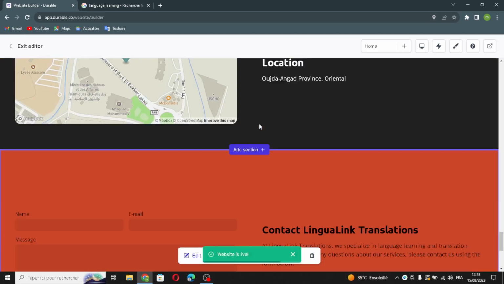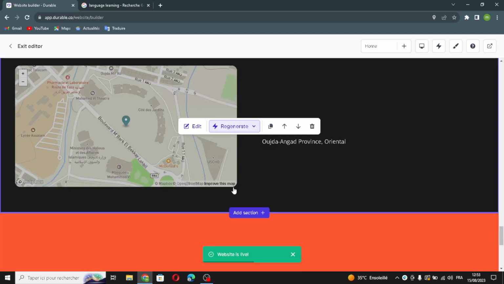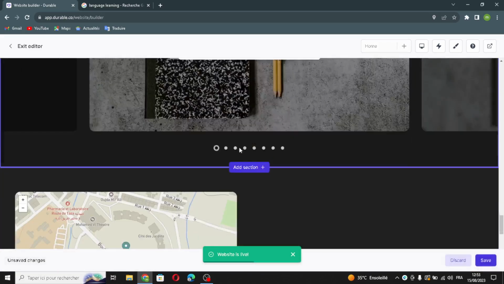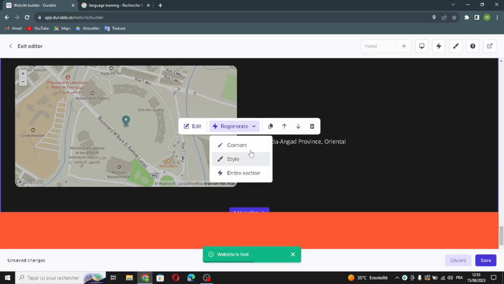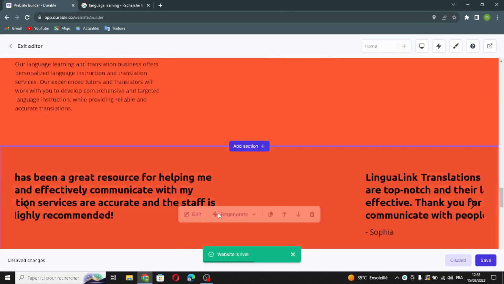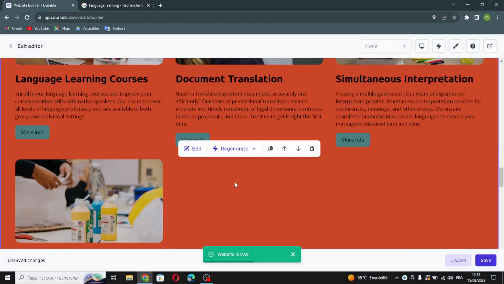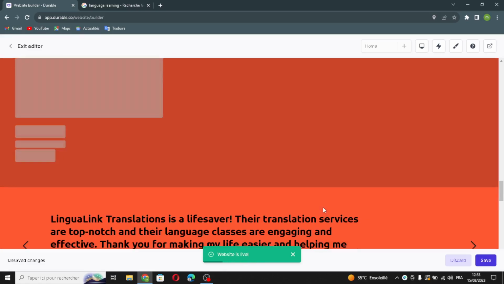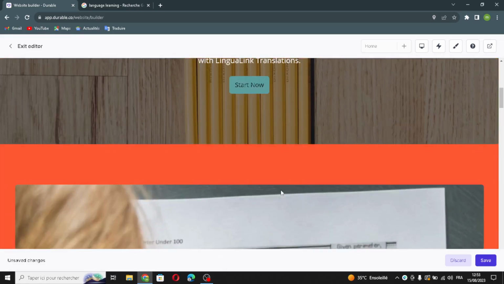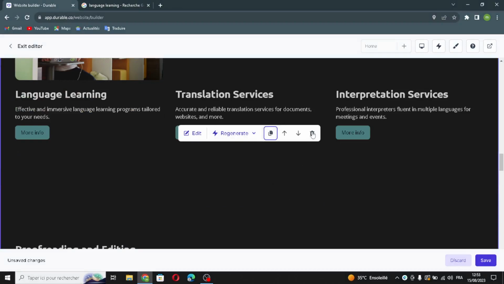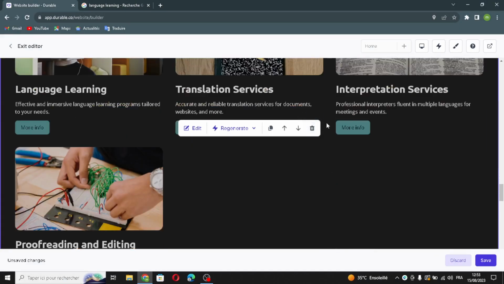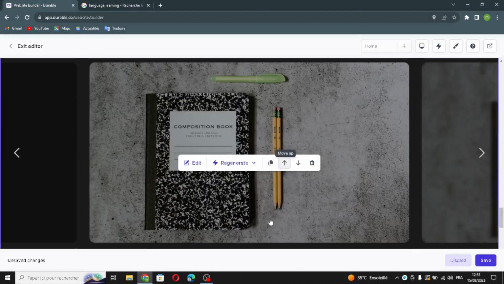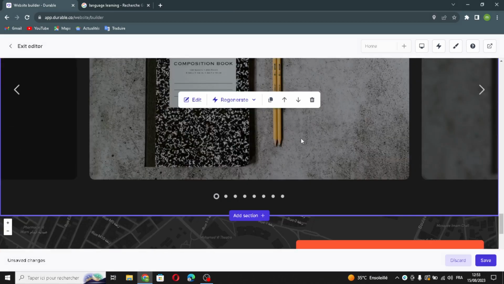If you want to regenerate any content of the section, just select the content. If you want to regenerate the style, you can regenerate it. Just select the style. And also, if you don't like the entire section, you can regenerate it. Just select entire section. If you want to duplicate the section, click here and it will be duplicated like this. If you want to delete this section, click delete. If you want to move it up or move it down, you can do that too.